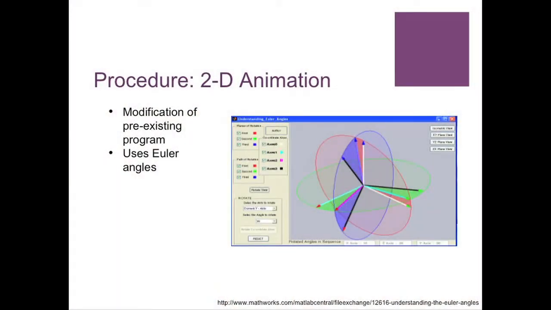As part of our program, we created a 2D animation program by modifying a pre-existing program called Learning to Understand Euler Angles. This previous program, as you can see, had an interface where the user could input their designated Euler angles. However, the program would only display the Euler angles as static pictures. So we had to customize it so that we would remove the interface and make the animation program display the Euler angles as an animation. It would animate any data file that we selected.